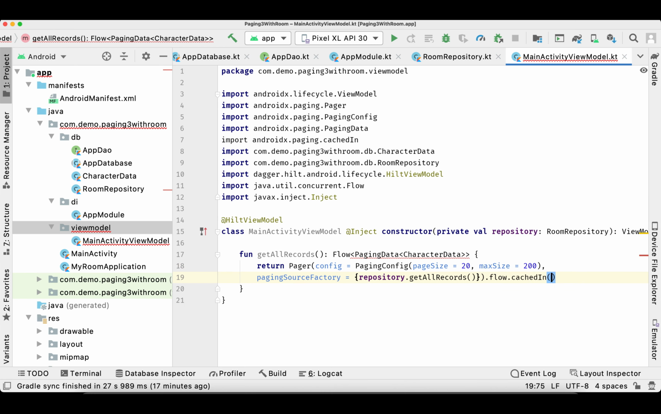And I'm creating another function that is to insert some dummy records. So I'm just simply making a for loop. So 1 to 500, so it will insert 500 records, and I'm simply calling repository dot insert record, and we'll pass an object of character data. I'm giving the name dummy, and then we'll print this I for the index. That's it. So it will insert 500 records, and then we'll retrieve all the 500 records on the recycler view.